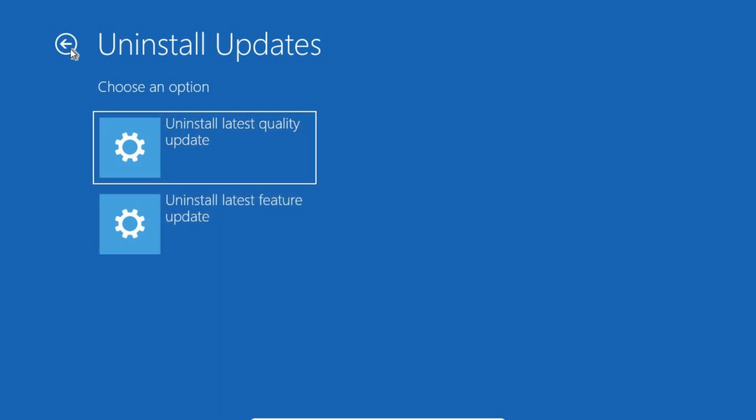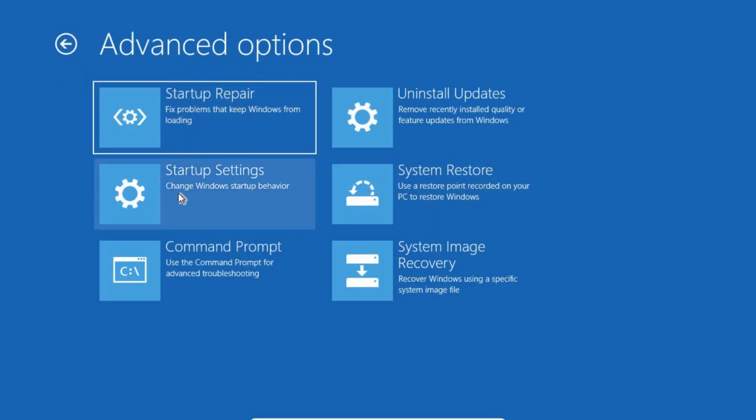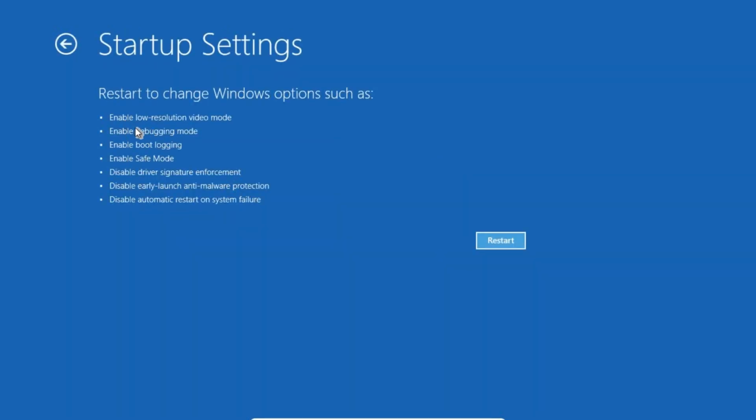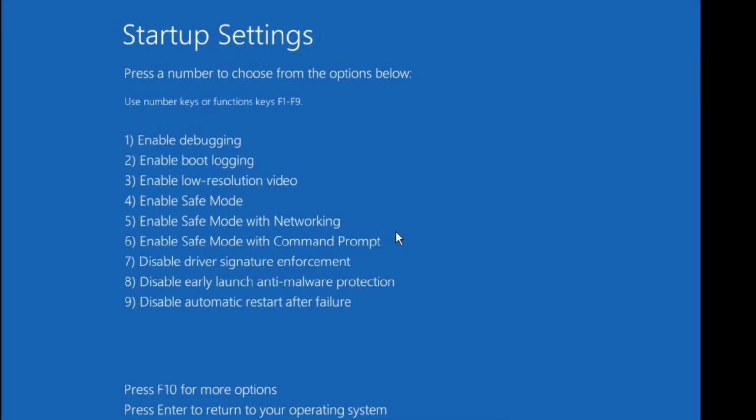Now let's go back and enter the safe mode as I said. So go back and here we have to click on startup settings and we have here, as you can see, it is going to enable safe mode, which is number 4. So click on restart. Right, once the PC restarts, you just click on 4. You just press 4 on your keyboard to go into the safe mode.